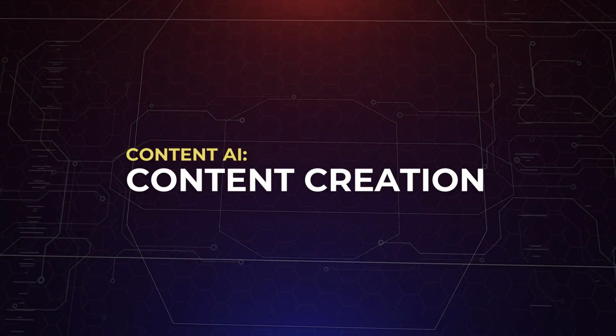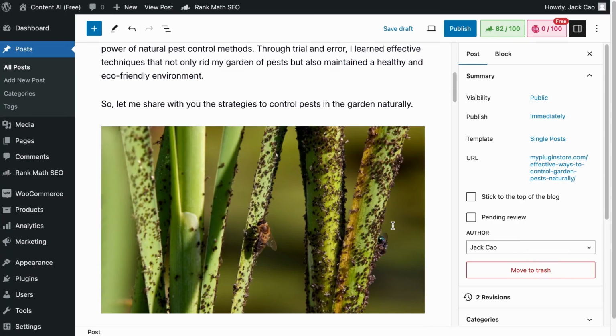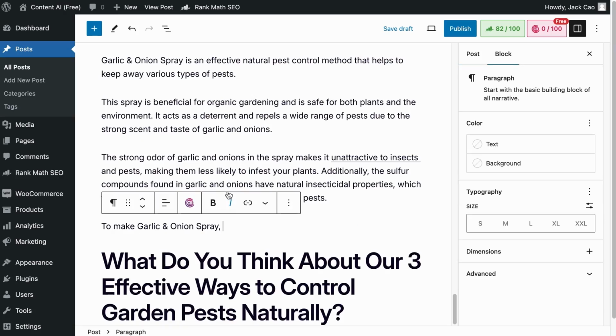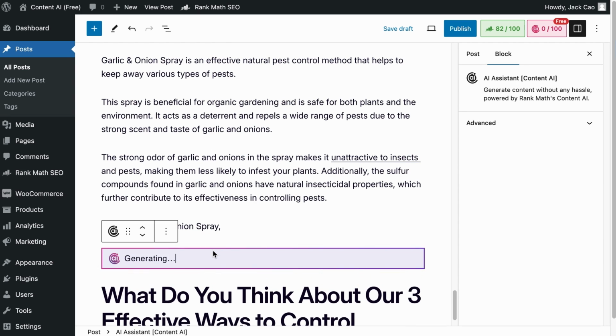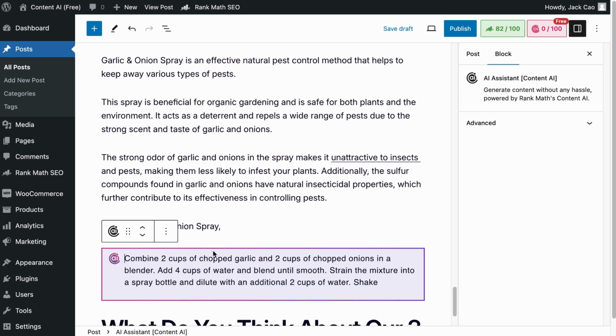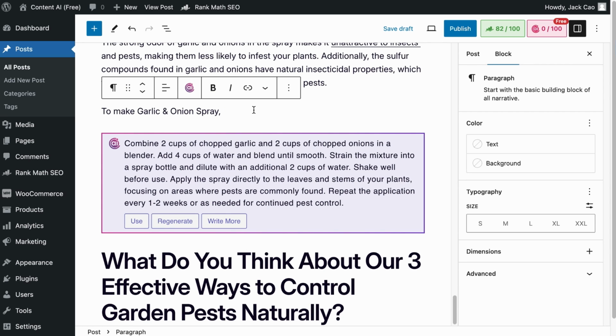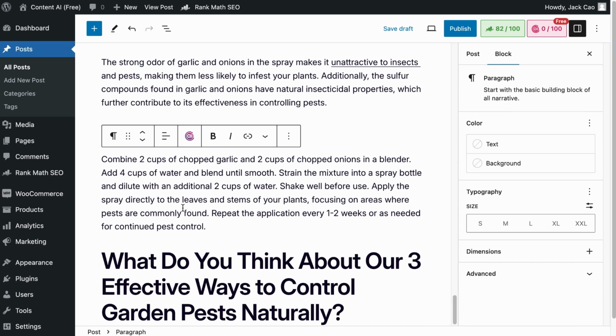Let's utilize the tool for content creation. Though you can't write long-form content the way I've shown you in this video, you can definitely use it to improve your workflow. First, when you need help writing your article, maybe you are in a writer's block, you can click on the text block. Over here, this is the command center. You can ask Content AI to write more, and it will analyze the text in the block and expand your content. Quite useful, huh? We are talking about making a garlic and onion spray, and it gives us the formula. Click on Use to add it as your content.